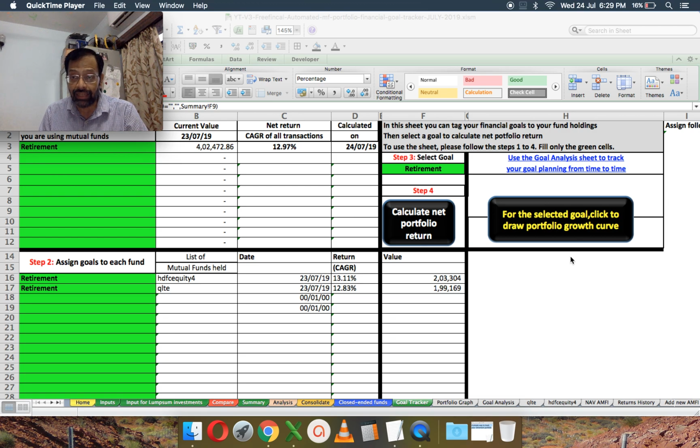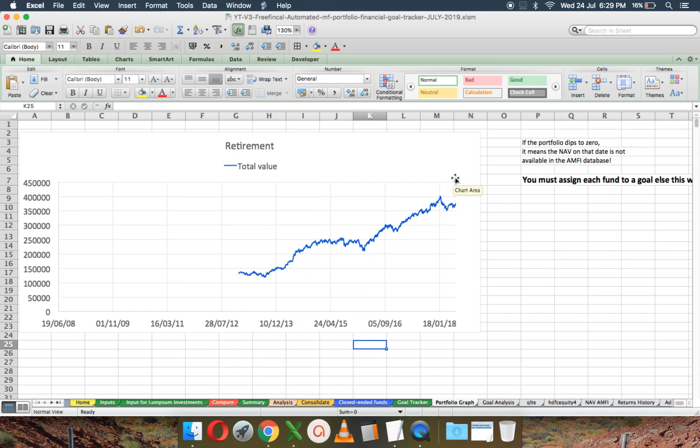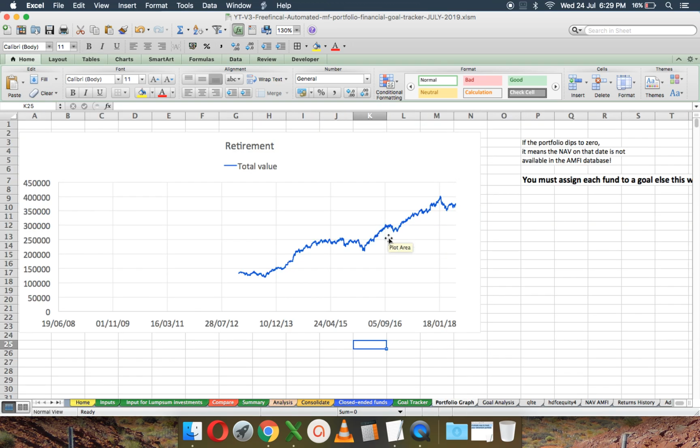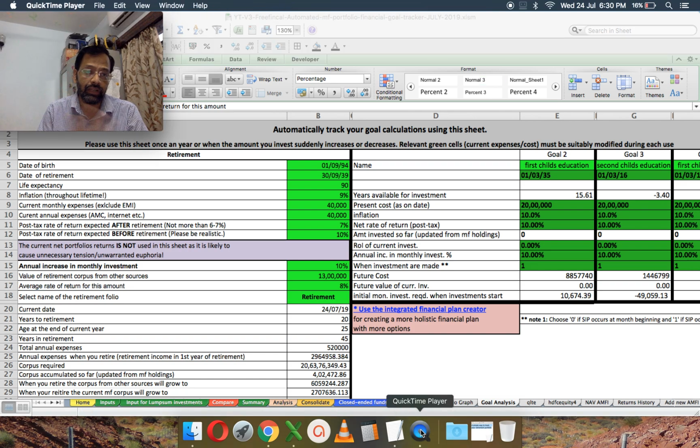And then if you click on that, it will graph the portfolio, and you should be able to see the graph of the full portfolio. What you saw here was one fund, and what you're seeing here is both the HDFC equity and the Quantum long-term equity graphed together. And then this is the goal analysis. This is what I heavily rely upon for tracking my financial independence and also my son's education.